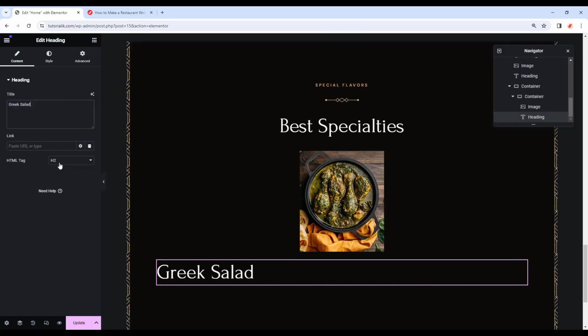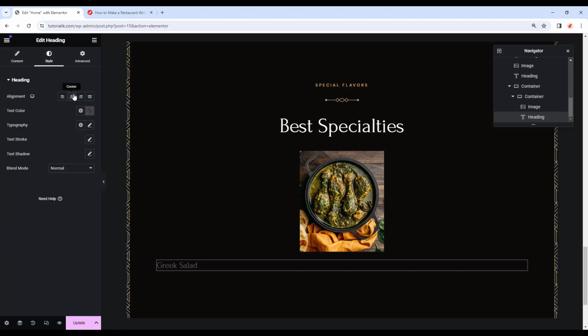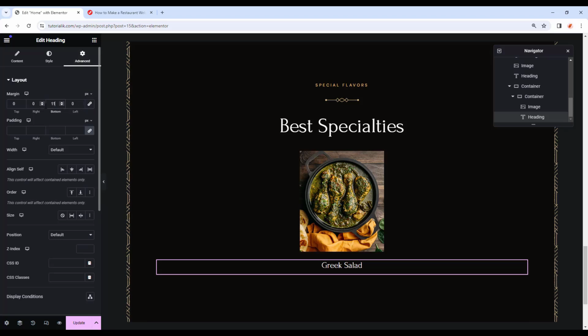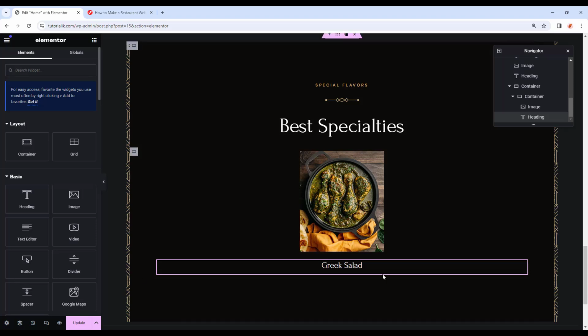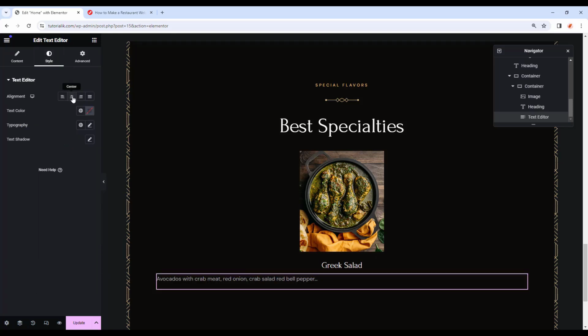Greek salad, and HTML tag I'm gonna choose H4 to make it smaller, and from the style tab I'm gonna make it center. Then text color, I'm gonna make it primary. Then on the margin, I'm gonna add 11 pixels on the bottom. Then we need a text editor after this heading, so let's drag a text editor, and in here I'm gonna paste my text.